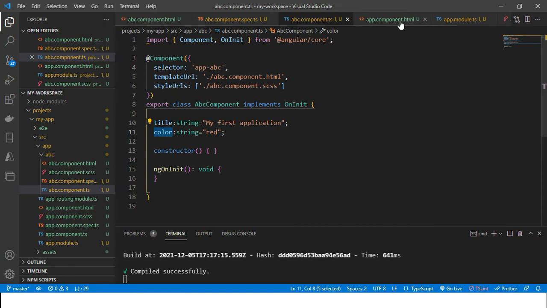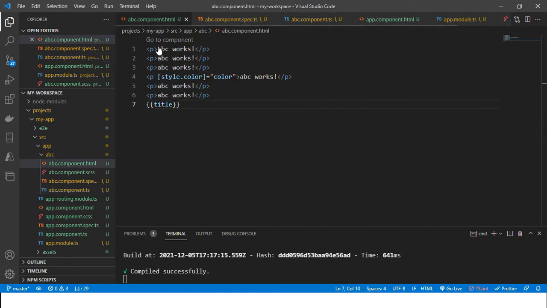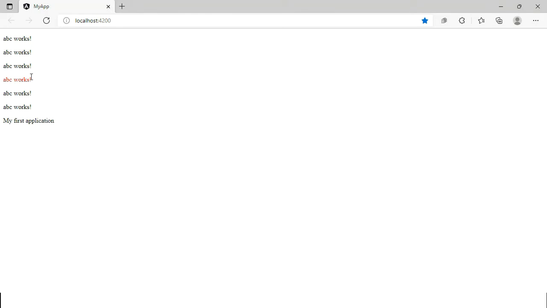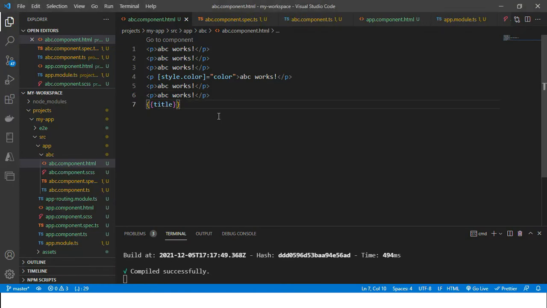This is used in the ABC component view with property binding style.color. Actually this is not a property, this is an attribute. The style is an attribute of the paragraph, and color is a CSS property of style. So we'll see the output. See this, the color is applied. And another one, event binding.